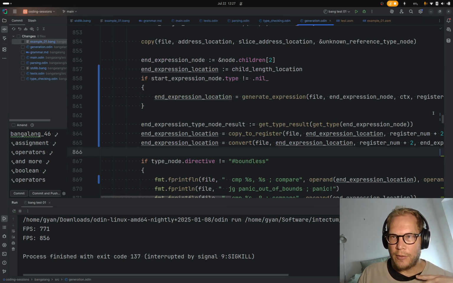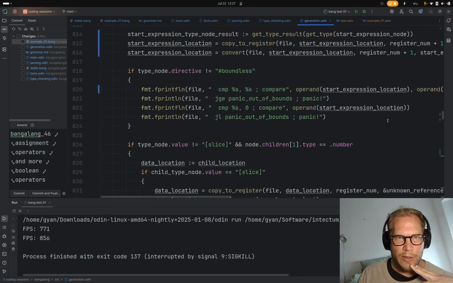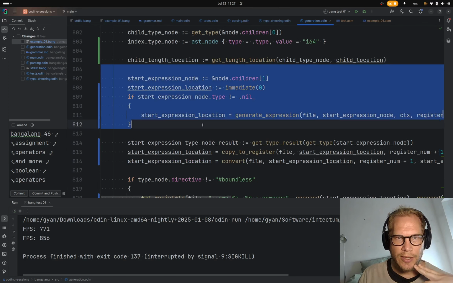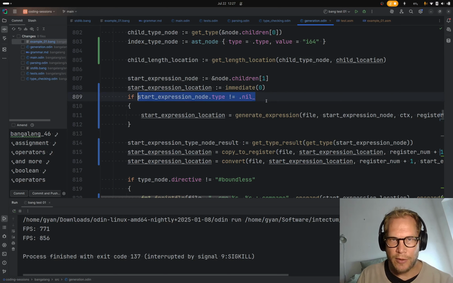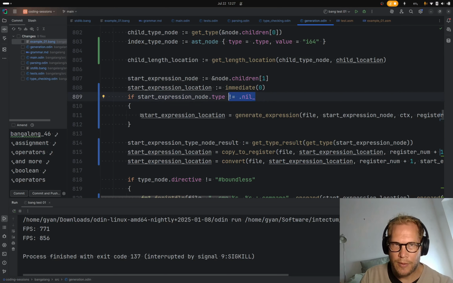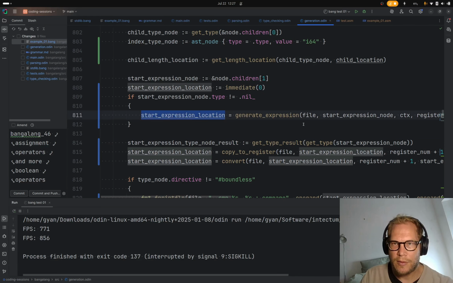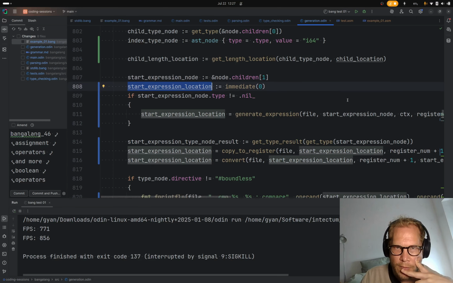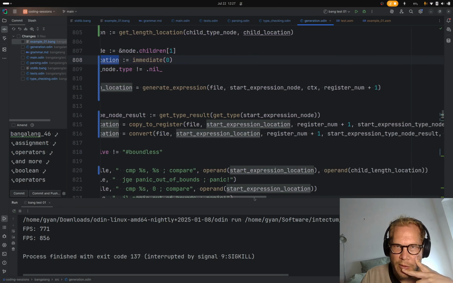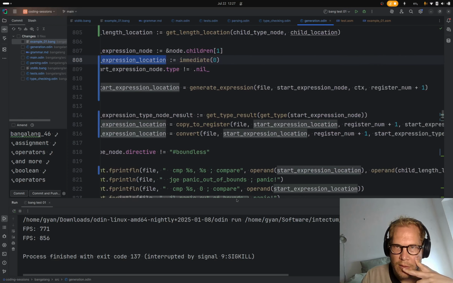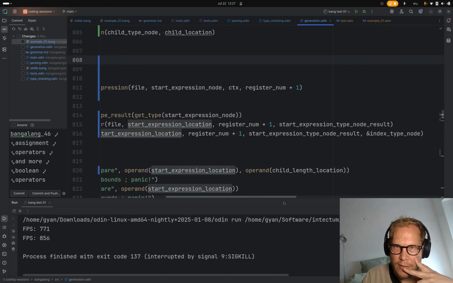Okay, so let's go back to generation and go back to the start. So if the start expression node is not a nil node, we generate the expression and from there do everything. But if it is a nil node, we have an immediate 0, which we copy into a register, and then we convert to the right size.